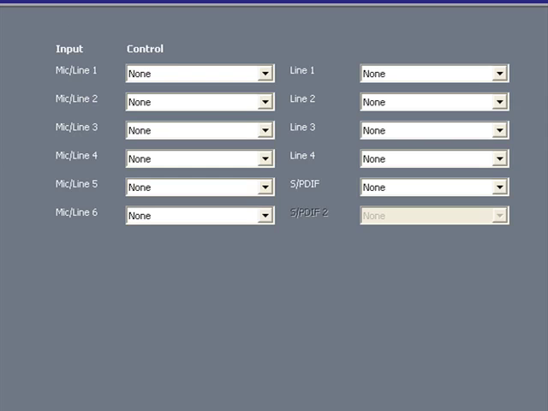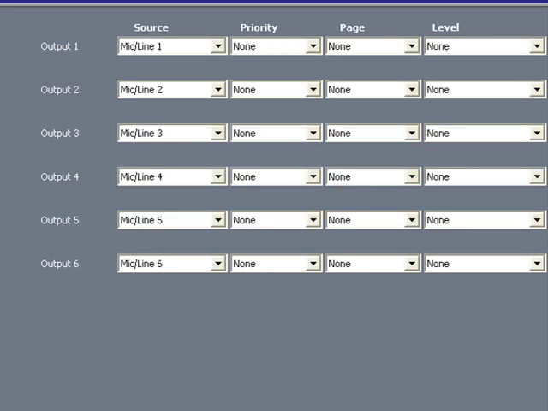This is done on the Routing and Zone ZC association page. Just select your ZC from the Level drop-down list. Here, I've associated this ZC to control the level for output 1.